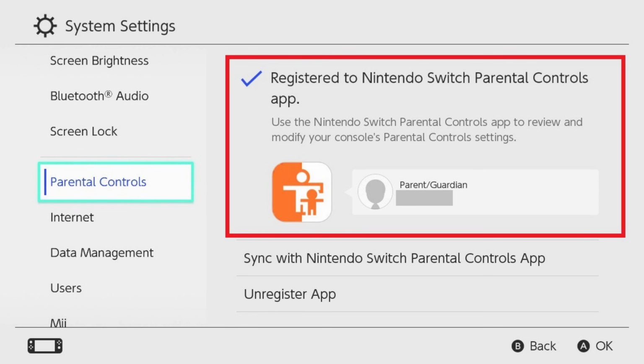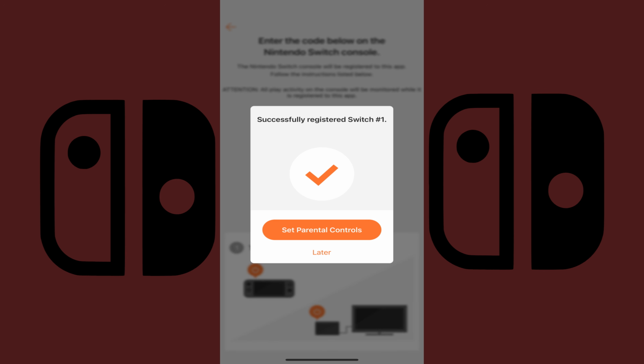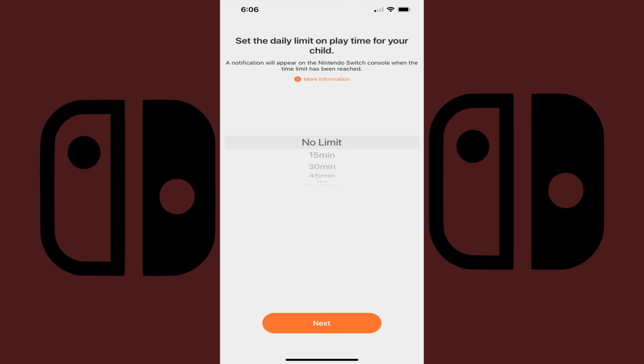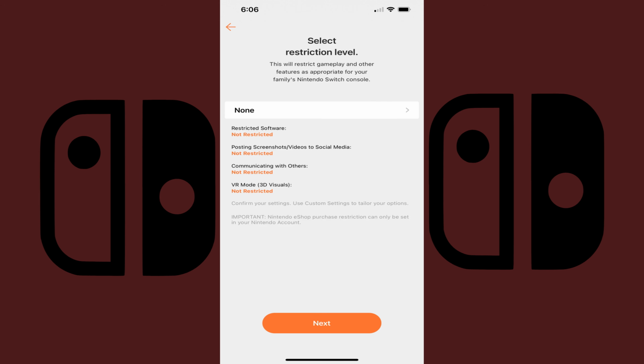Now let's take a look at what you'll see on the Nintendo Switch Parental Controls app. Step 11. A message will also be displayed in the Nintendo Switch app letting you know that you've successfully registered this Nintendo Switch in the Nintendo Switch Parental Controls app. From here, you can tap Set Parental Controls. Now, you can use the app to set a daily time limit for your child on their Nintendo Switch, set content restriction levels, and more.